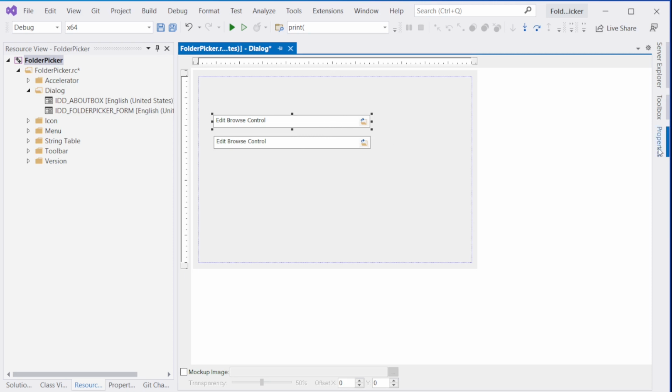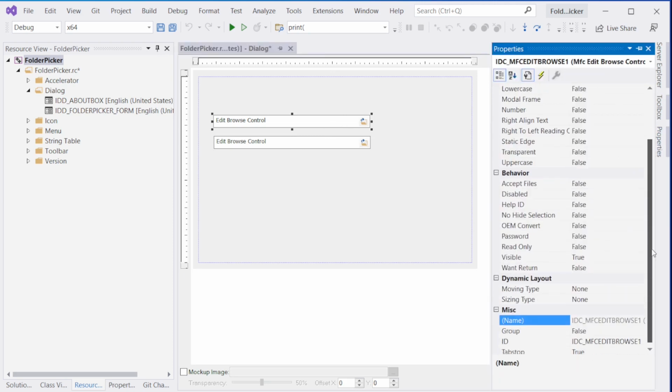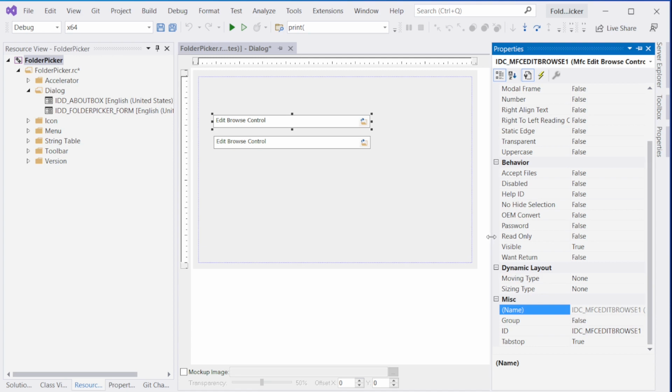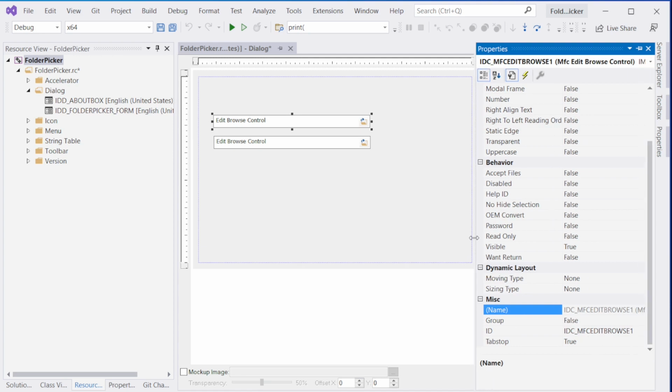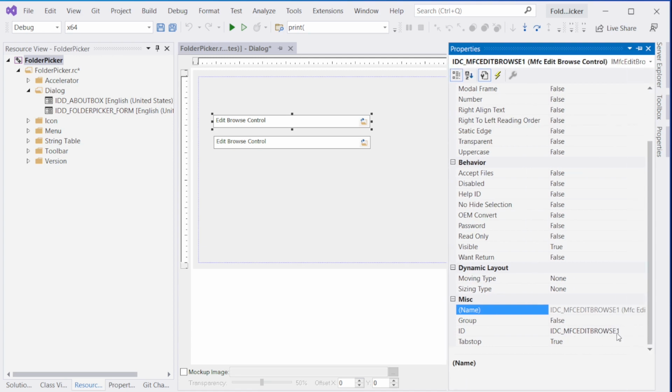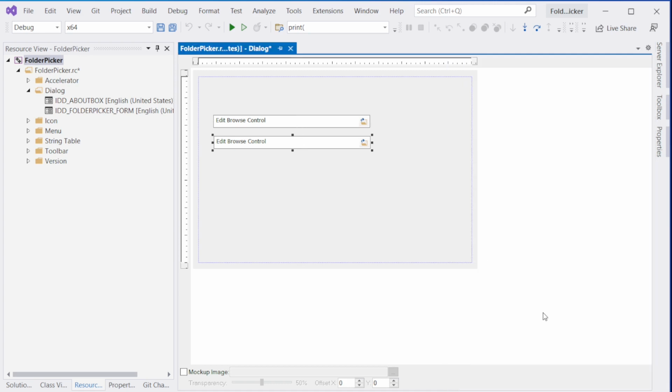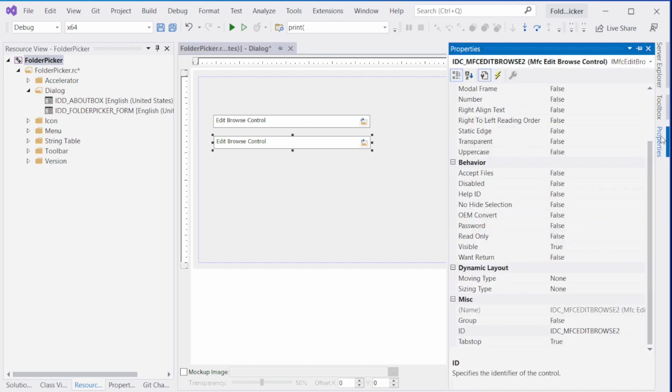So let's put a nice ID for that thing. Let's call it folder 1. How about that? Just folder 1. And let's call this one folder 2.